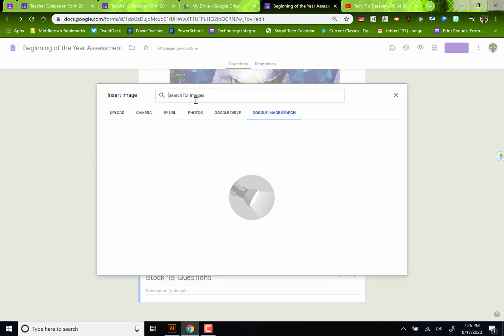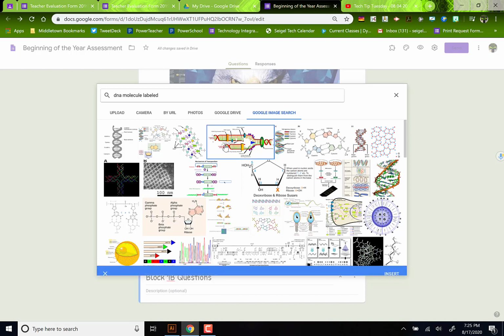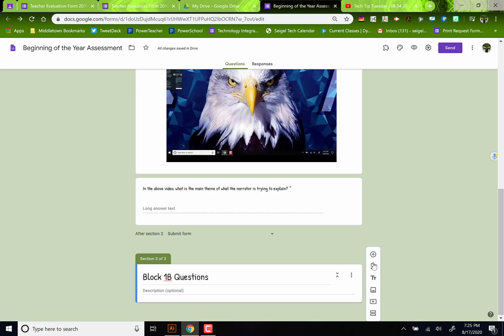So let's do a straight up Google image search for DNA molecule. See what comes up when we do this. Okay, we have a ton of DNA molecules. So let's choose this funky one right there and click insert.